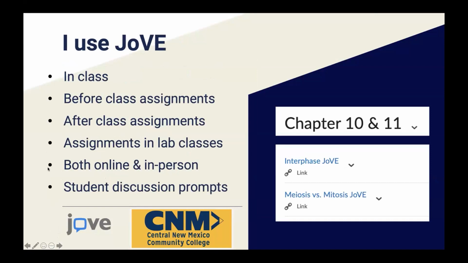And so I use JoVE videos in all kinds of ways, and that's another neat feature about the platform, it'll lend itself to whatever you can come up with, basically. In class, before class, after class review kind of assignments. I use it both in lecture and lab. We used it extensively when we were on lockdown for our lab classes. I use it for both online only and in person, and we have a number of different kinds of hybrid classes.